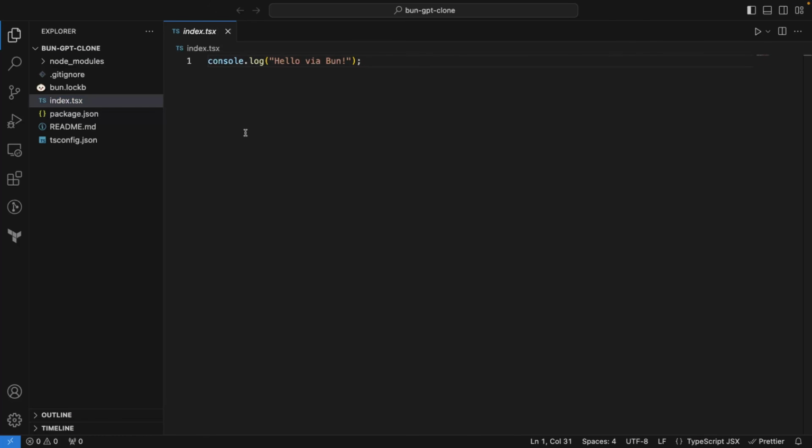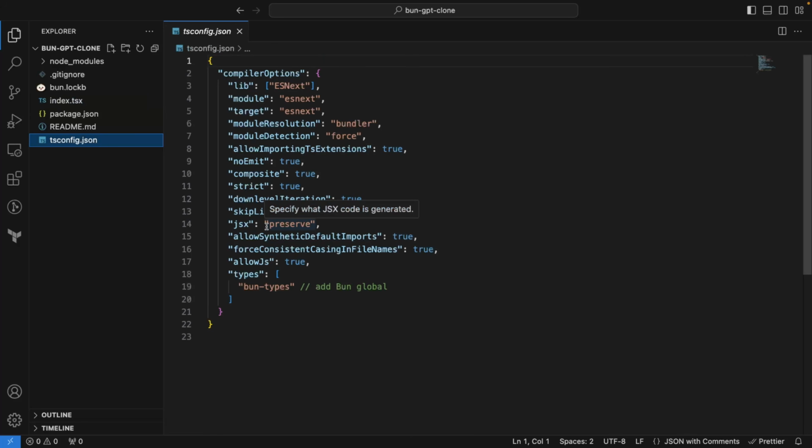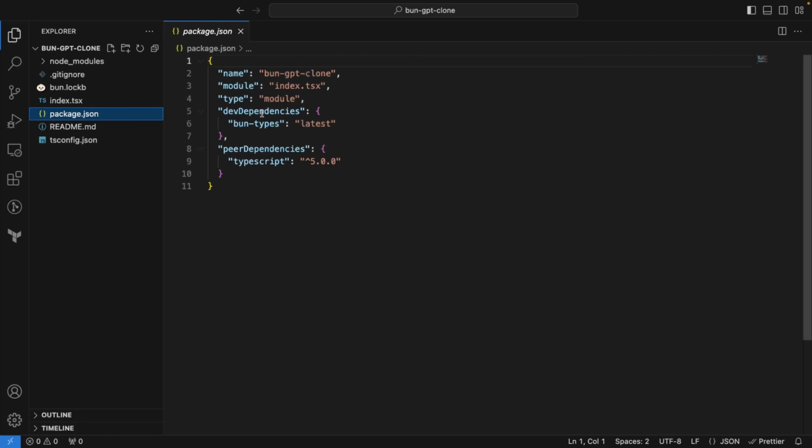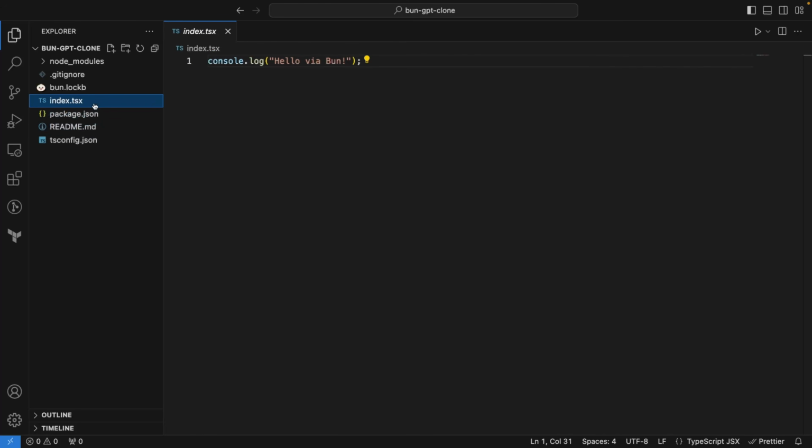So basically I've opened my code, and you can see when we initialize our Bun, we have all these couple of files. So this tsconfig is for our TypeScript configuration, and then we have this readme for documentation purposes. And it's mentioned here what exactly we should run. If we want to install the dependencies, we can say bun install, or if we want to run the entry point file, then you can say bun run index.tsx. And we have this package.json. Here we have a dev dependency, which is bun types, and then we have index.tsx, which is empty as of now.